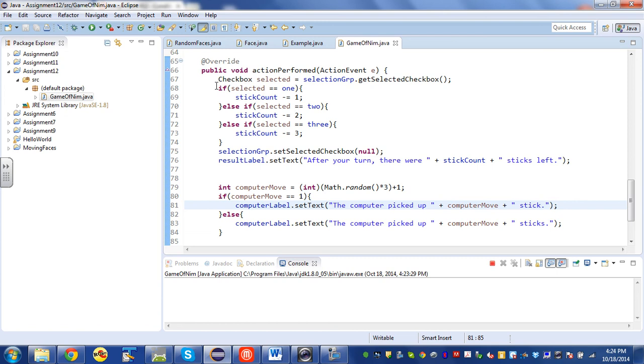Let's do this. If they've selected 1, we reduce the stick count by 1 and do all of this. Otherwise, if they have selected 2, we reduce it by 2 and do all of this. Otherwise, if they have selected 3, subtract 3 and then do all of this. I'm going to say else return. By adding a return here, it would quit. If it executes the return statement, it quits the action performed method.